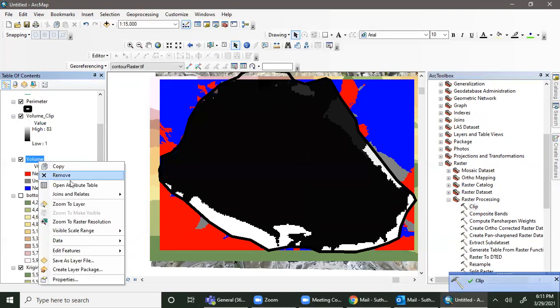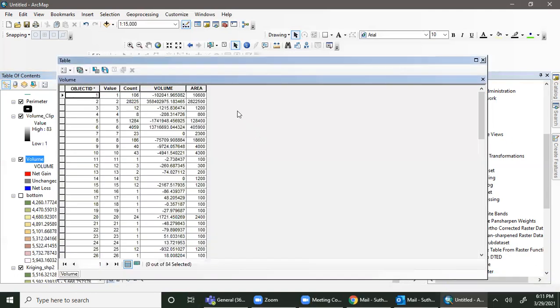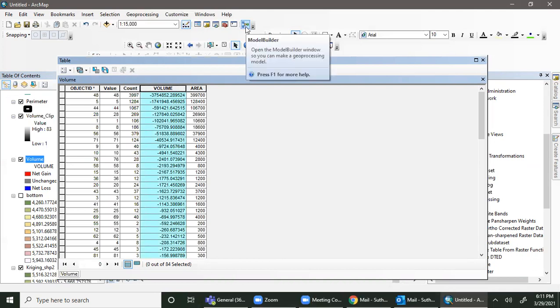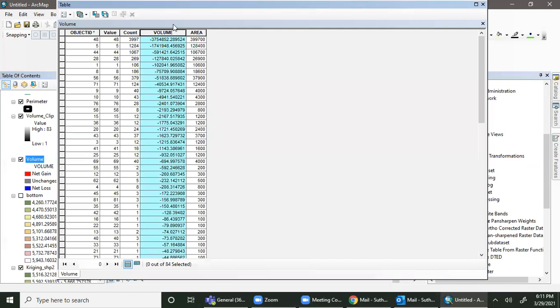Now, actually, I should have shown you this. I'm going to open the attribute table on that volume. This is before I clipped it. This is the attribute table showing me what the volume looks like. What I want to do is look at this as a whole number. Because we're out of time, I'm just going to do this and end it here.